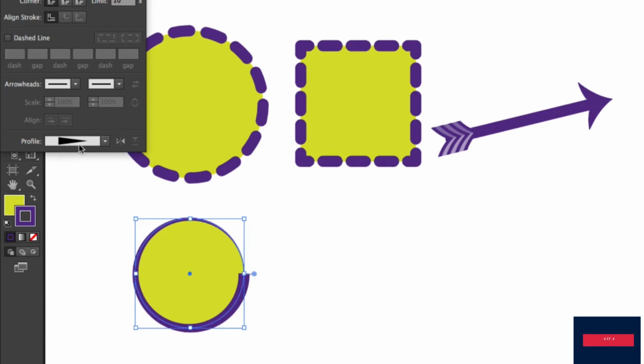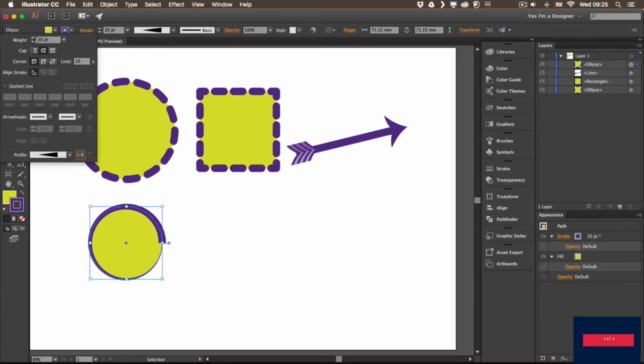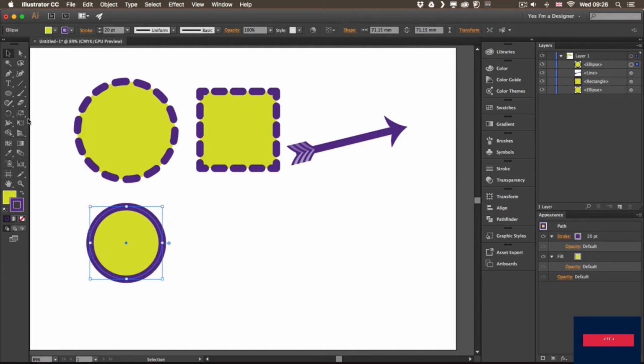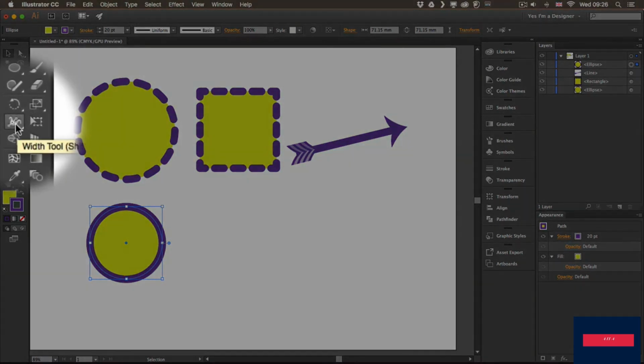When we have a non-symmetrical profile, we can also flip it along the stroke, so to flip the direction of it. And of course, we can control the size of it with the weight. That still is the way that you can affect the size of the stroke. And you can make the profile even more custom if you switch back to uniform stroke and use a tool called the width tool. This is how it looks.